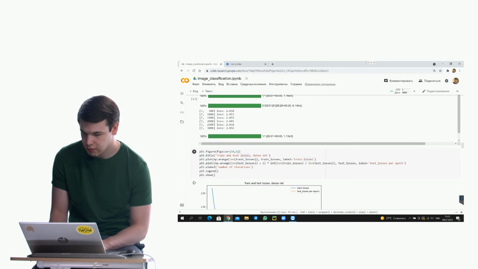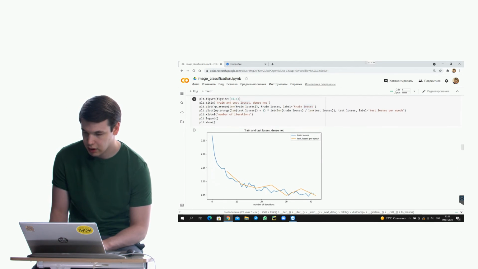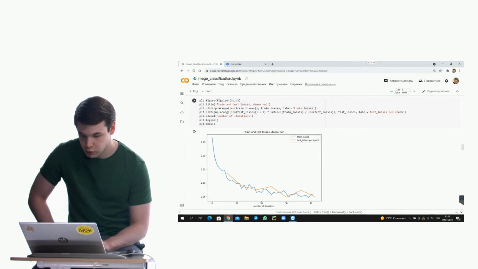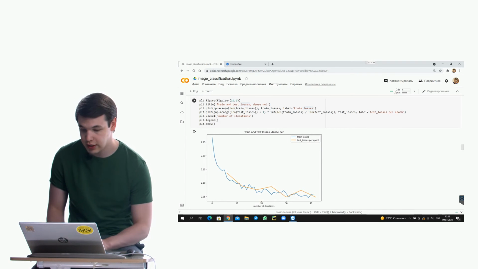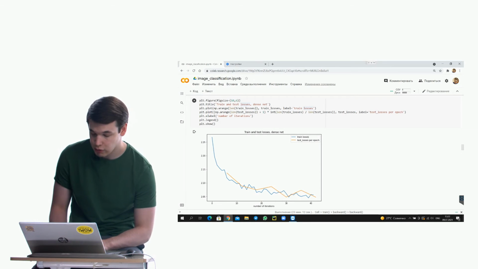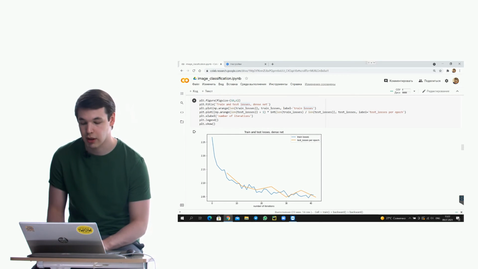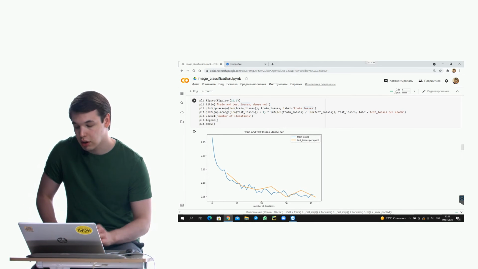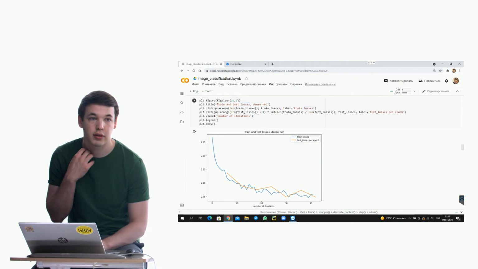We won't look at everything, just look at the graph of losses depending on the epoch. Here we can see that by epoch number 7 the losses are stabilized. The training loss is decreasing, but the testing loss is a bit unstable still. So yeah, looks like 7 epochs are enough.